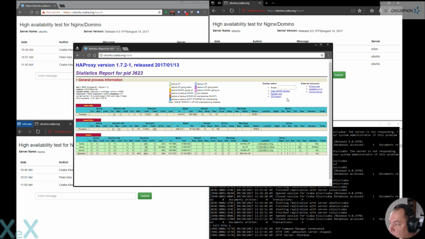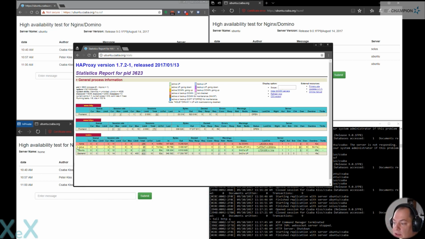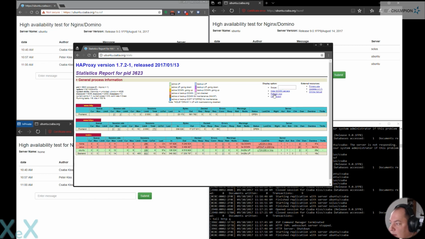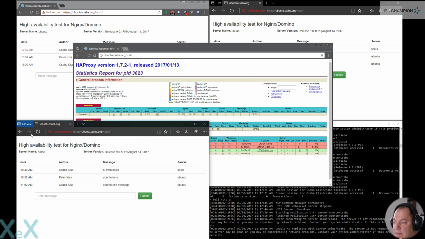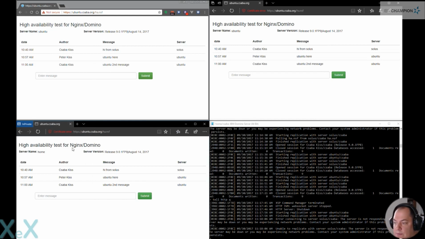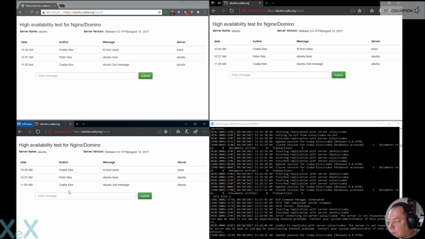You see the HTTP server shut down. I refresh it. You can see that the home is red. Actually, Solus is supposed to be red as well. Yeah, Solus is red. So now we only have 1 server available. Let's see if I refresh the home page, what happens. Again, you can see how seamlessly it changes from one server to another. Now all the 3 browser windows are on Ubuntu.